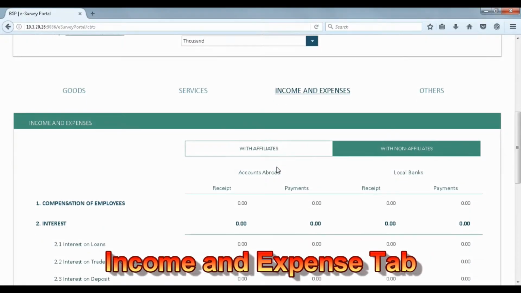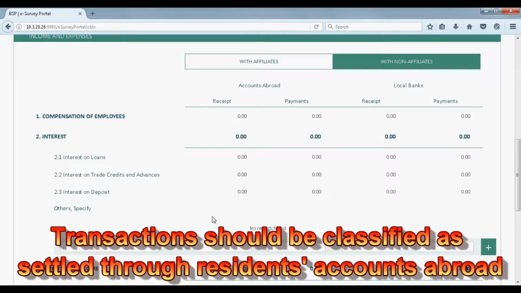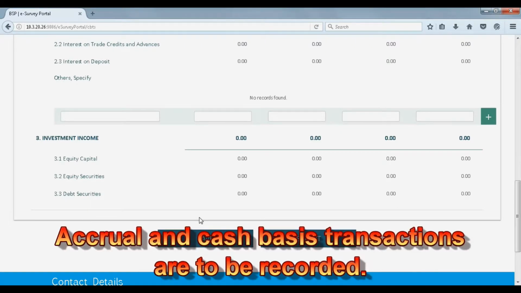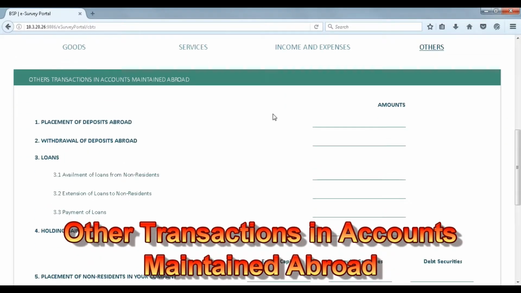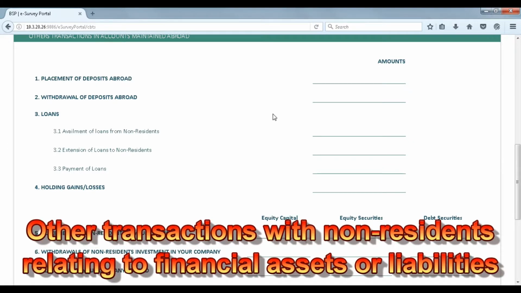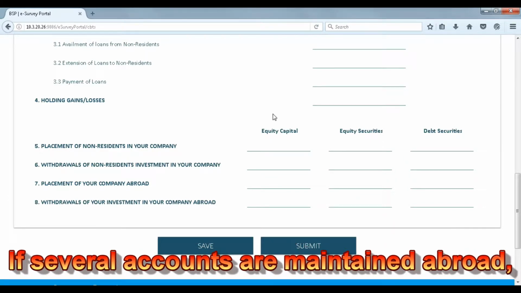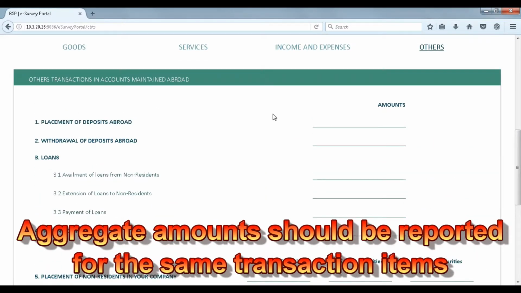Income and Expense tab requests for information on transactions with non-residents relating to income and expense. Transactions should be classified whether it is settled through the residents' accounts abroad or through the local banks. Accrual and cash basis transactions are to be recorded. The last tab, Other Transactions in Accounts Maintained Abroad, requests for information on other transactions with non-residents relating to financial assets or liabilities. If several accounts are maintained abroad, aggregate amounts should be reported for the same transaction items.